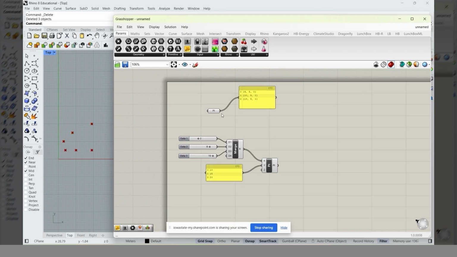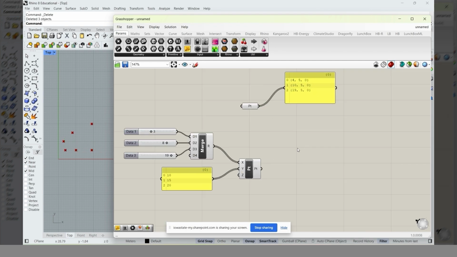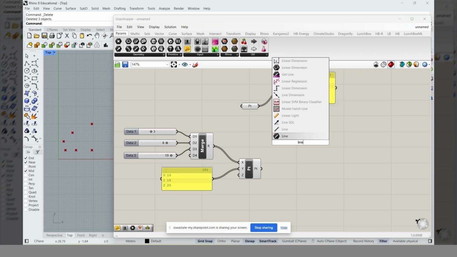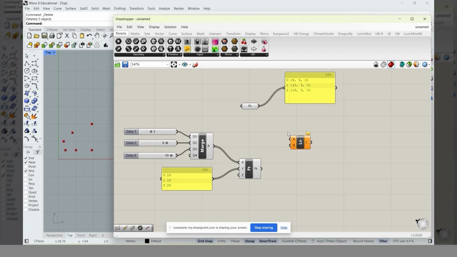Since we have 2 sets of points, we can make lines out of these points. So search line and select the line that connects 2 points. I'll feed these points as point A and these points as point B. And you can see that we just created 3 lines that connect 3 pairs of points.